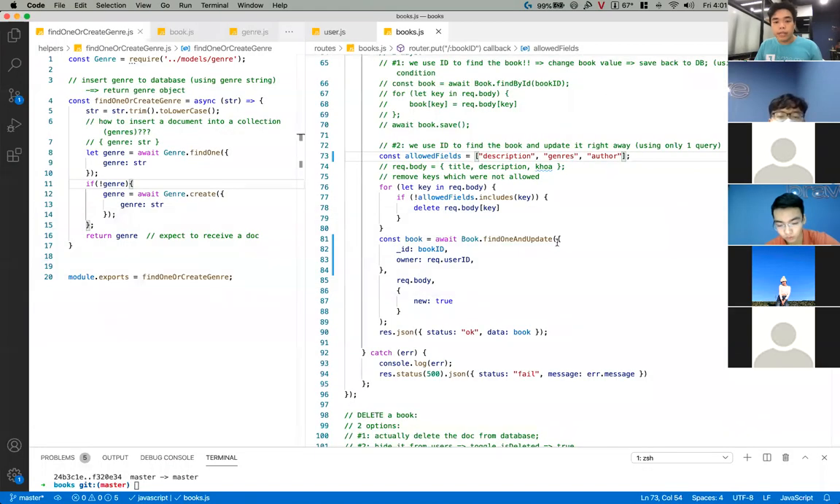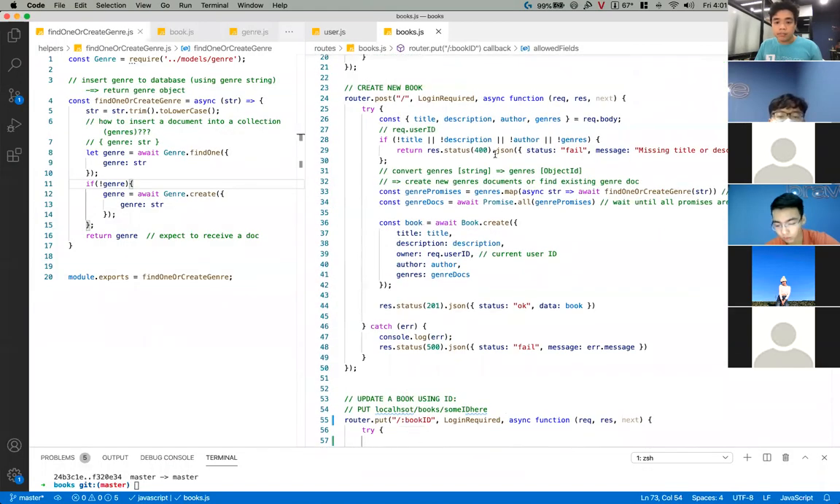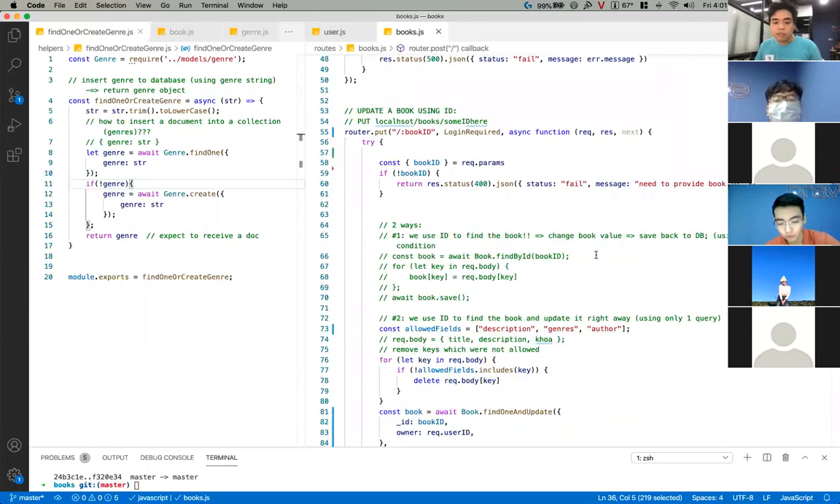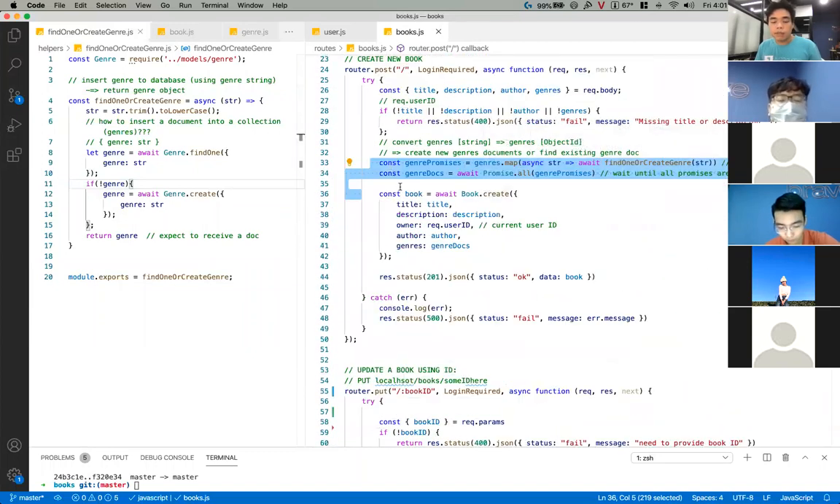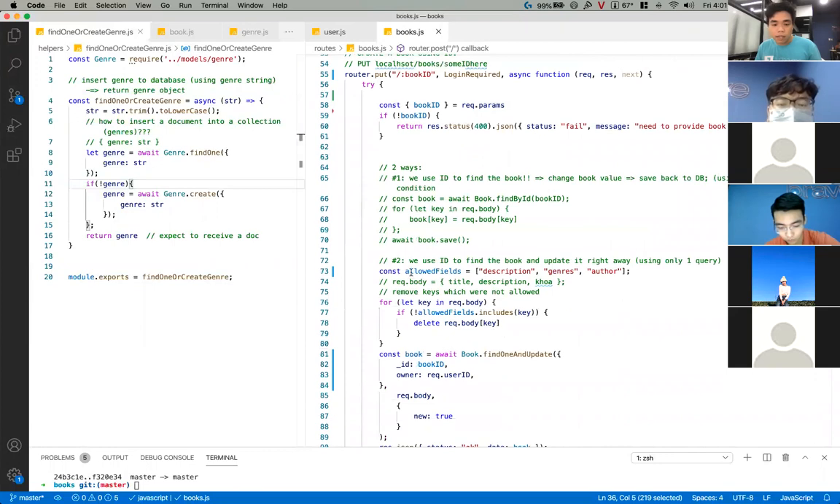So we need to repeat the logic here, right? So I'm going to copy and paste to make it short. You can make it a kind of middleware, or you can make it a function inside the model genre if you want. But for now, I'm simply copying and pasting these 2 lines and putting them out here.